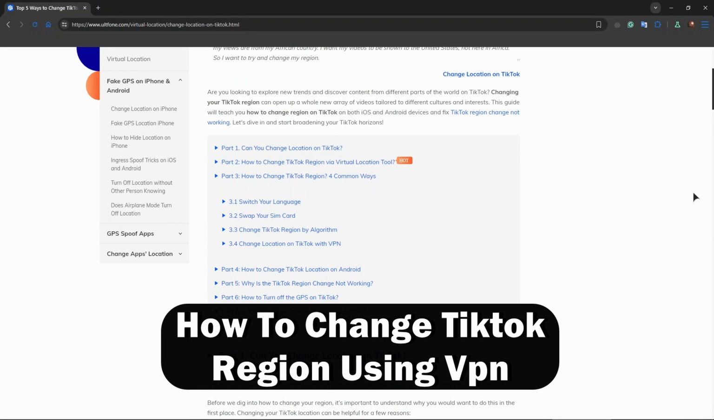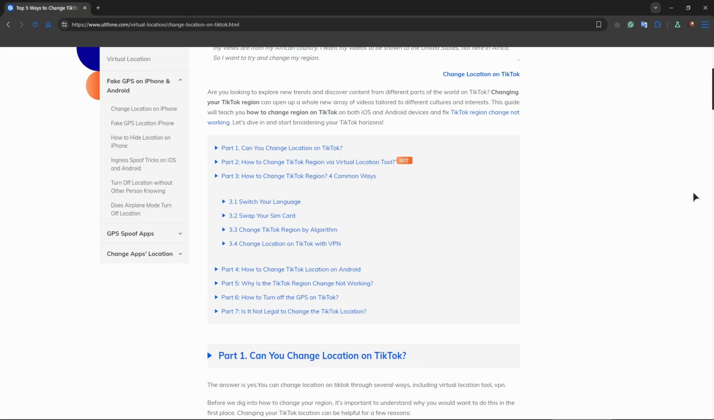In this video I'll show you how to change TikTok region using a VPN. So the steps to change TikTok region using a VPN are as follows. Firstly, of course, you will have to choose a reliable VPN service that you will use to actually perform this operation. So for example, popular VPN services like NordVPN, ExpressVPN and CyberGhost have multiple servers across different countries.